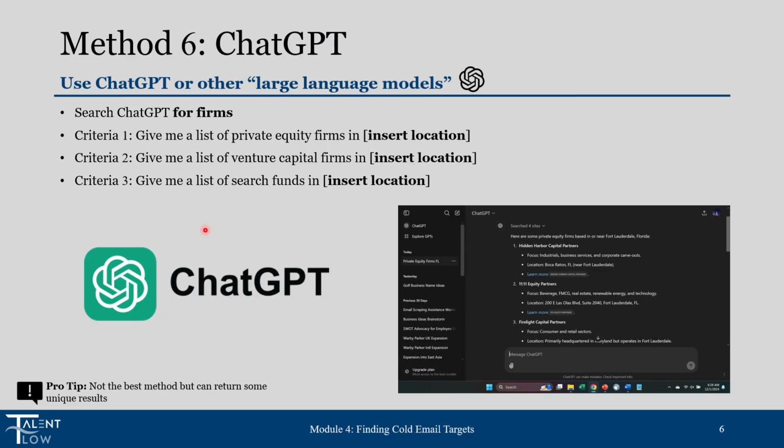The last method we are going to use to find cold email targets is ChatGPT. We're going to search for some different criteria on ChatGPT to see what we can come up with. Note that you can also use other LLMs, but we are going to use ChatGPT. Now, it's important to note that ChatGPT is not the best method for searching for firms, but it can return some unique results, and it only takes like 5 minutes max, so we might as well look. Let's jump over there now and see how it works.